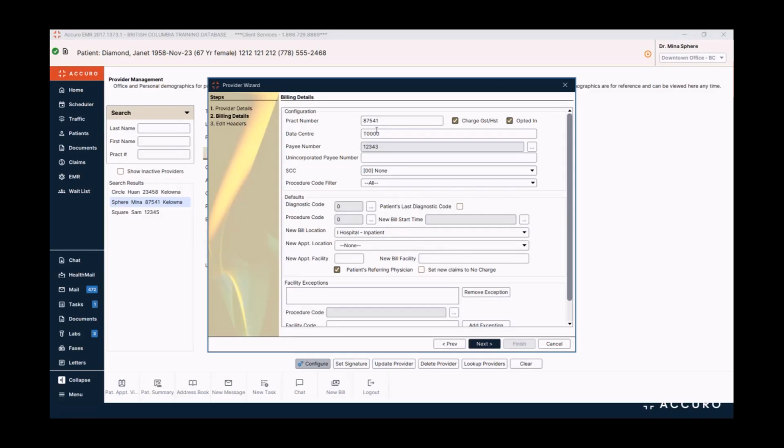We first need to start by entering in our practitioner number. This is going to be the MSP billing number. We then have the data center number. This is going to be your 5-digit alphanumeric number. We then have the payee number. This informs MSP where to send payments for claims that have been submitted.